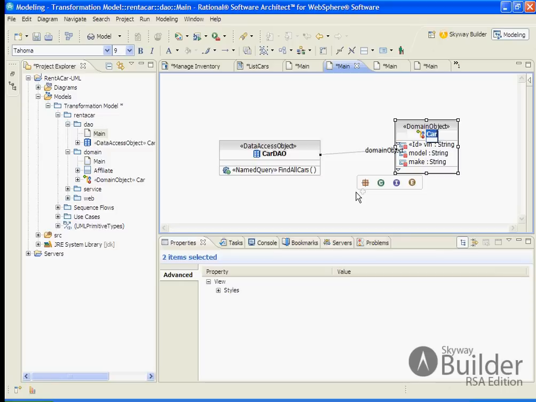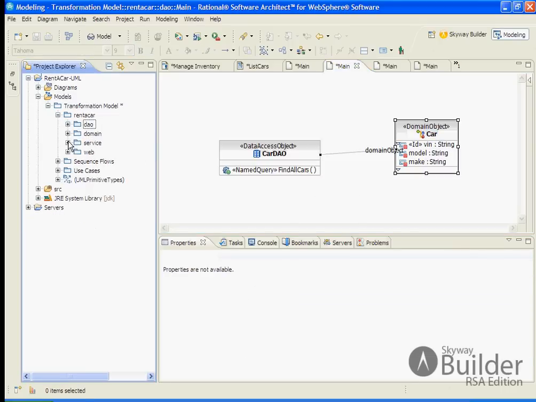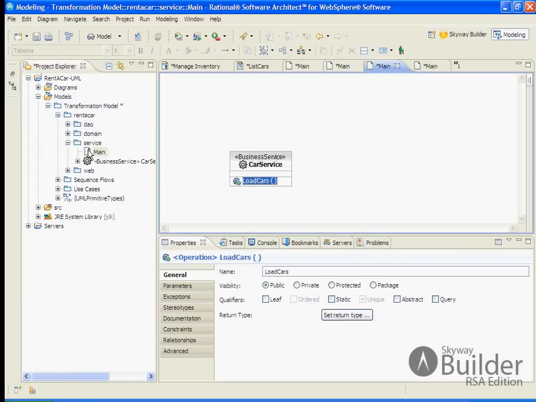We'll move up to the service. And in the service, you'll notice we have load cars. Again, this was an operation that we defined when we created our sequence diagram. What we're interested in here is adding a stereotype of transactional operation.